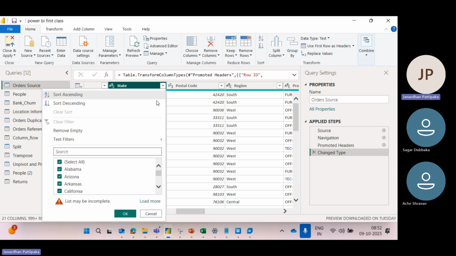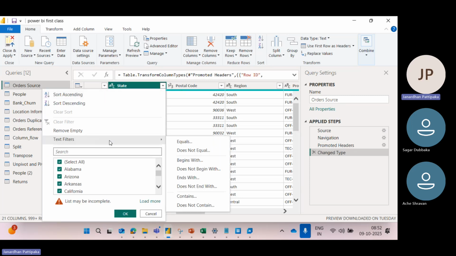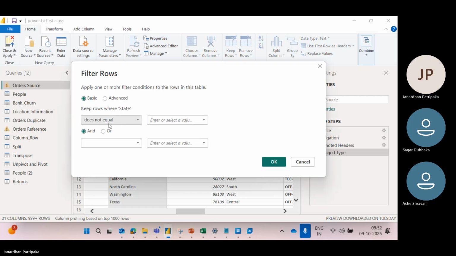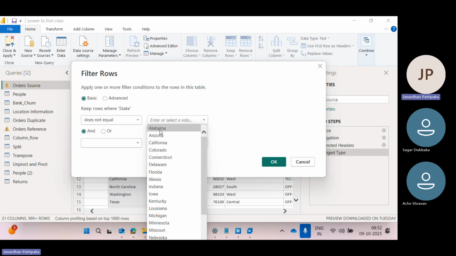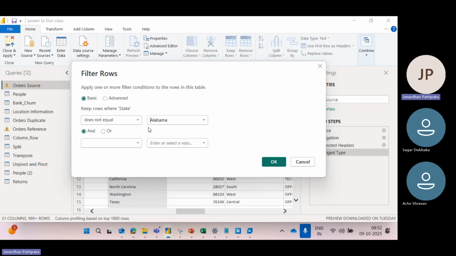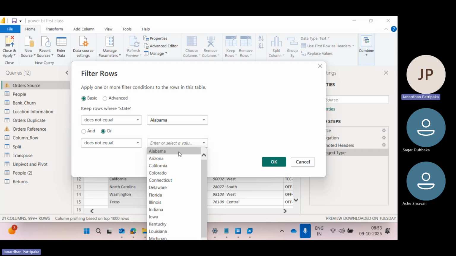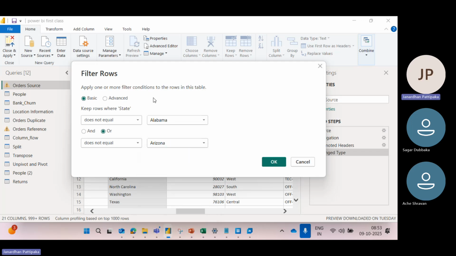Now in the text filters, we studied equals to. Now I will explain does not equal to. Now I want to filter the state does not equal to, say, Alabama. I want to filter out the state does not equal to Alabama and Arizona. I don't want Alabama and Arizona states in the data, but I want all the other states' data. That is my requirement. Now you click on OK.